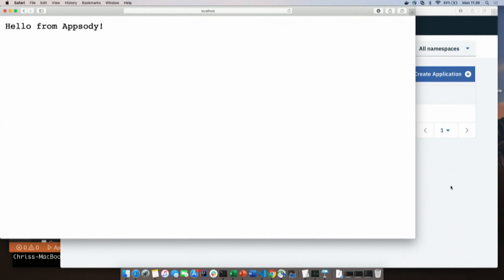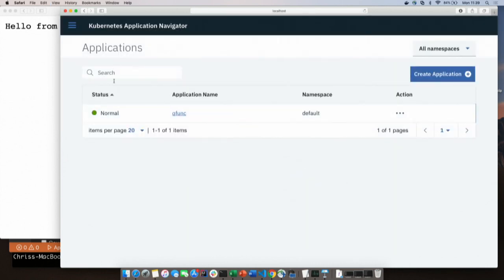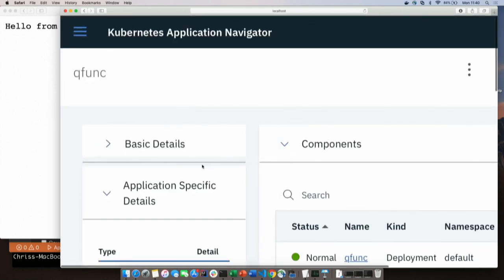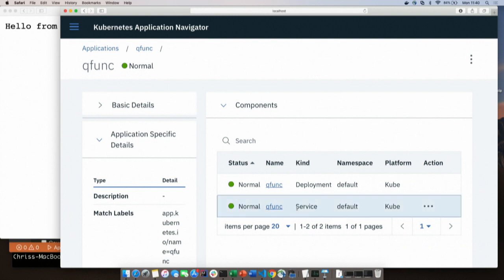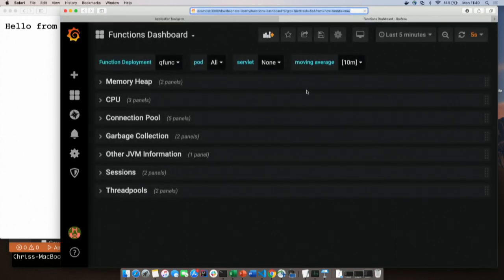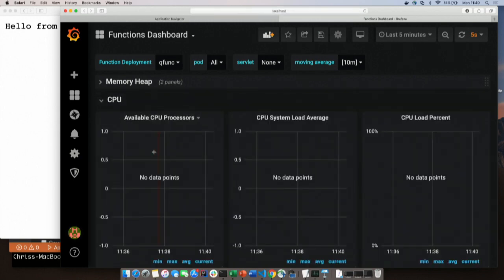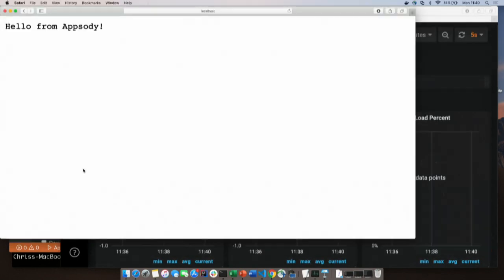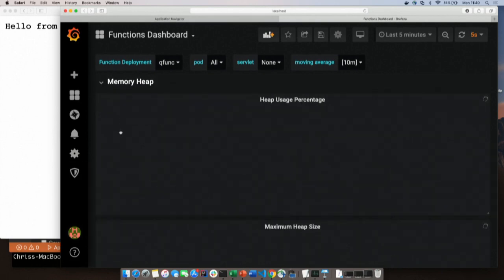Now, the other thing that you get is this is the Kubernetes application navigator dashboard. So it's automatically detected that I've got an application called qfunc, which is my Quarkus function, which is running. It knows about the components of that application, but it also gives me a bunch of actions that I can take. So one of them is to go and view the liveness endpoint. Another is to actually go and look at the metrics. So that metrics endpoint is publishing data which shows up inside this graph. So I can look at things like when the data comes through, the number of available CPUs, the heap memory, and so on.